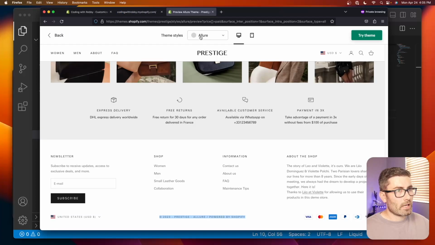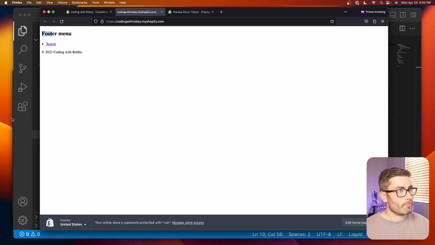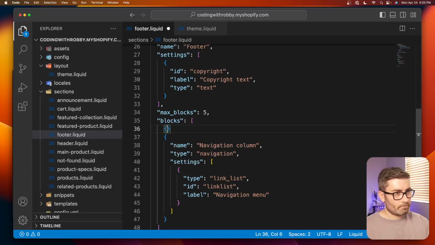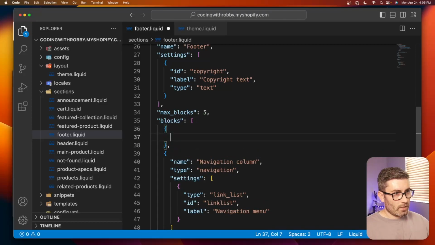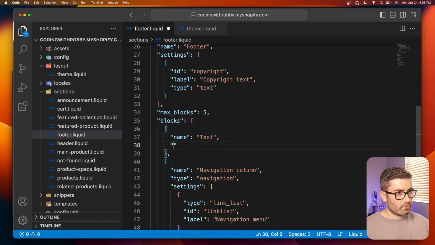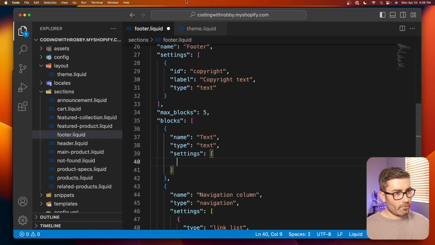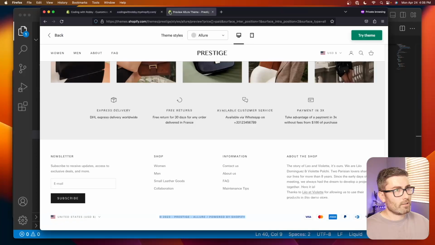So let's add the other types now. So we did this navigation style column. Let's do this plain text one right here. So let's create a new block type. We'll just go up here. And we got to give it a name. So let's just call it text this time. And then we got to give it a type. Let's call it also text, but lowercase. And then this is going to have settings. So let's add settings, and it's going to be an array. And then for this one, we need a heading and then a text area. So heading and text area.